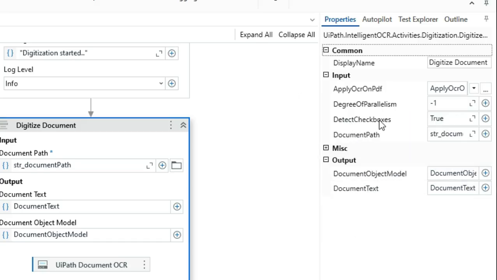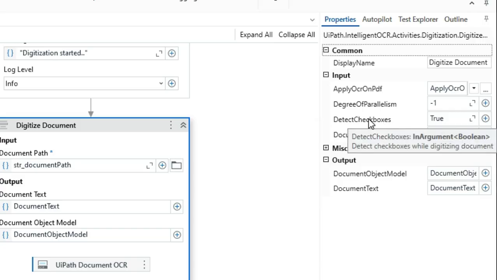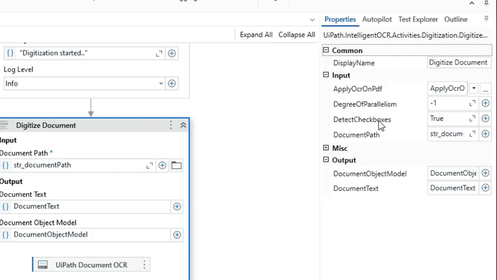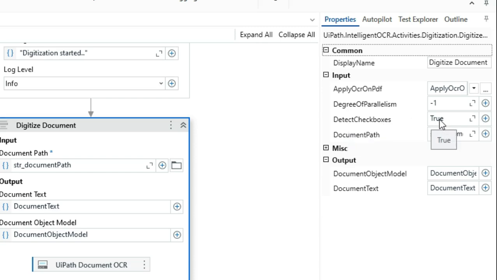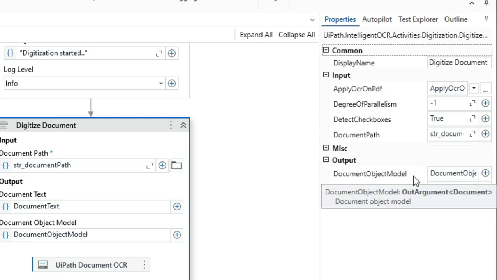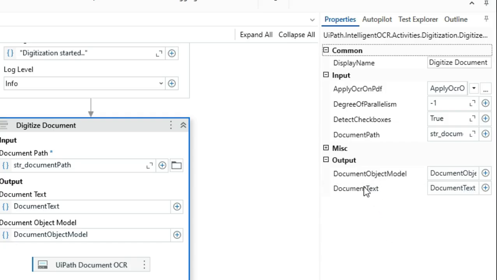But first, Detect Checkboxes. Do you want this Digitize Document activity to detect the checkboxes as well? If you have checkboxes in your document and you set it to true, it will detect them and give you those checkboxes in the document text. If false, it will not give you, right? Document Path is this one. Now Document Object Model is the standard structure of the documents. It has page details, layouts, and a few more details. We'll discuss that. And the Document Text basically has the text extracted from the documents.